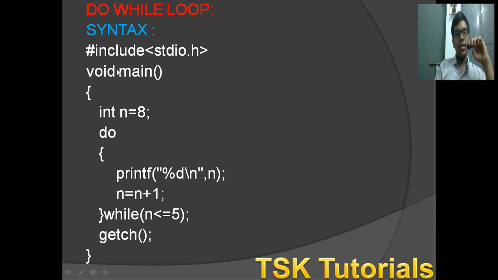Let's see the syntax of do while. The do while loop is the example of an exit control loop we saw in the earlier flowchart. This #include <stdio.h> is the header file, void main is the main part, int is the data type, this is the identifier, and the value is 8. And this is do, the actual keyword in the do while syntax.